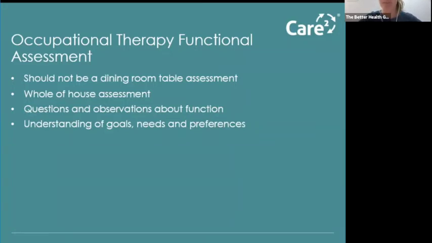So just briefly, OT is a therapy of helping people achieve the things they need to do, or the things that they want to do, or the things that they have to do. So OT is always about goals. It's always about function. It's not about, you know, a ticker box or cookie cutter approach.